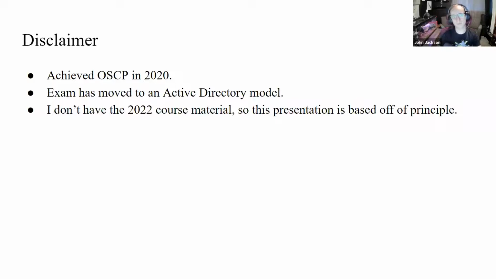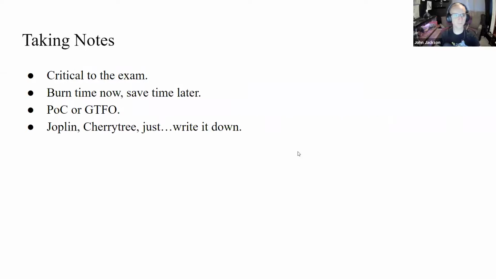So disclaimer, back when I took the OSCP, it was in 2020, and obviously they've changed a lot since then. They moved to an Active Directory model, and I don't have the 2022 course material, so the presentation is going to be based off principle. I do Active Directory hacking for work, but obviously I can't tell you what the course material looks like for that particular section, so I'll do the best that I can there.